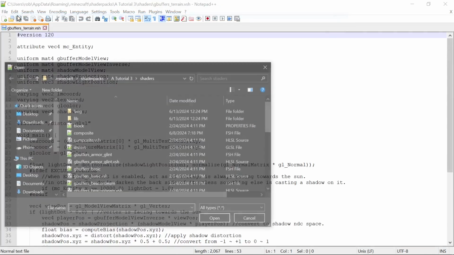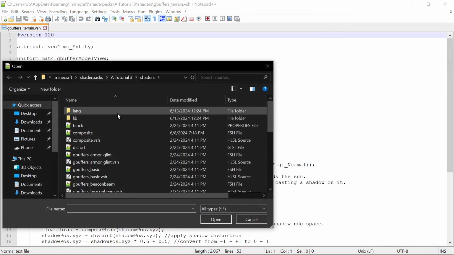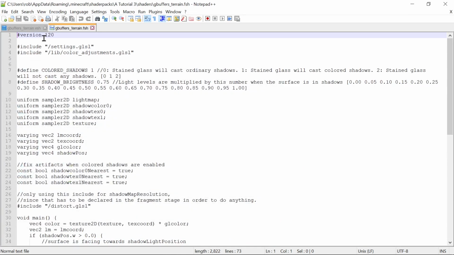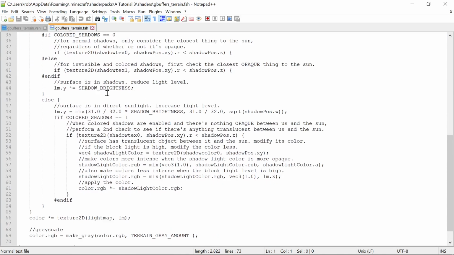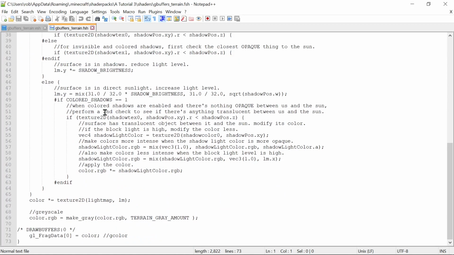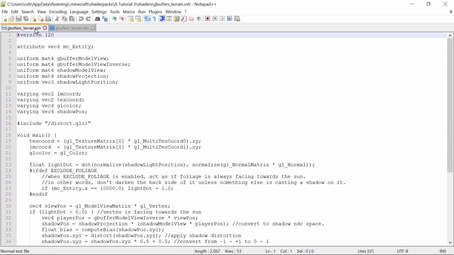And while we're here, we'll open, and now it's got us in the right folder, gbuffers_terrain fragment shader, FSH. The fragment shader is where we were doing all of our stuff so far. And remember from last time, it's got this shadow stuff already from this tutorial. We're going to get rid of that in a minute and just do without it. But first, let's look at the vertex shader and see what's here.